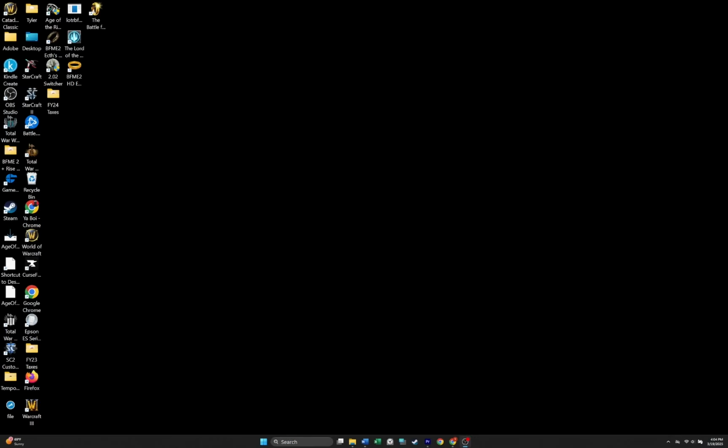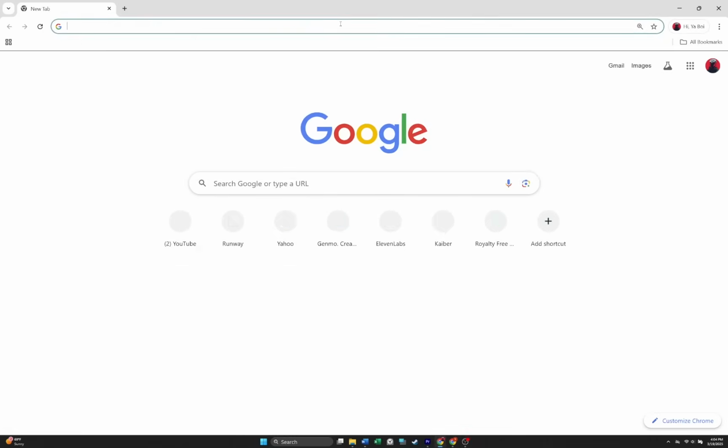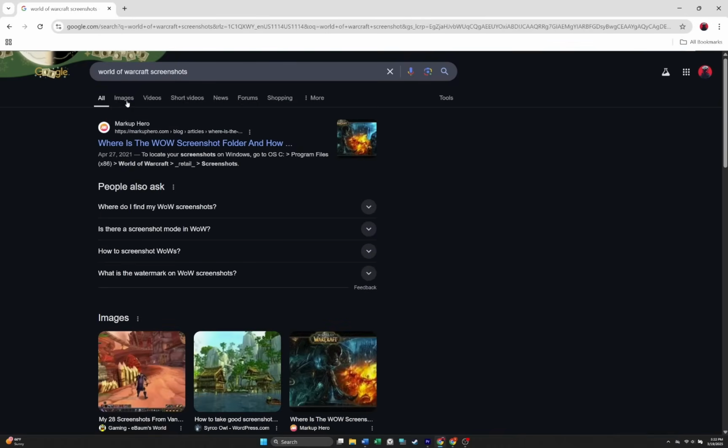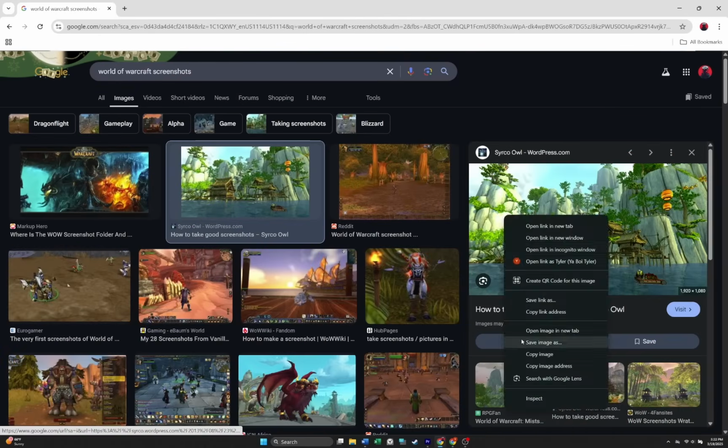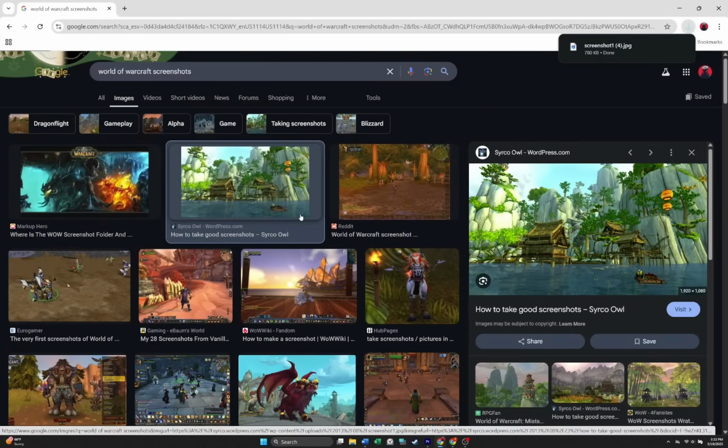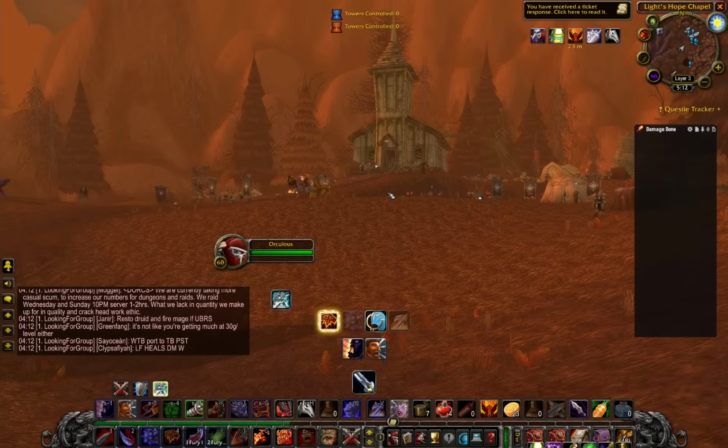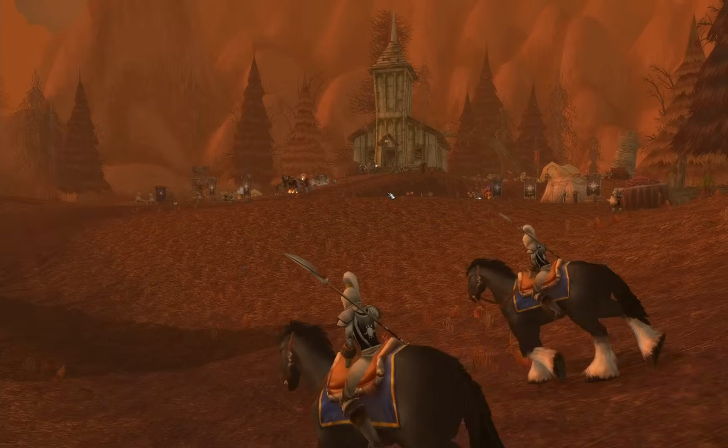Here's how to make a World of Warcraft AI video. First, you should open a web browser and find a World of Warcraft screenshot. Then download that screenshot. You may also take a screenshot from the World of Warcraft video game. To do so, use Alt-Z to hide your UI.